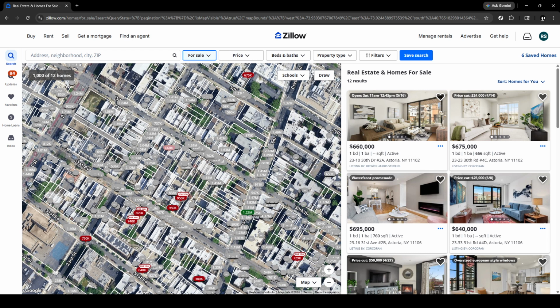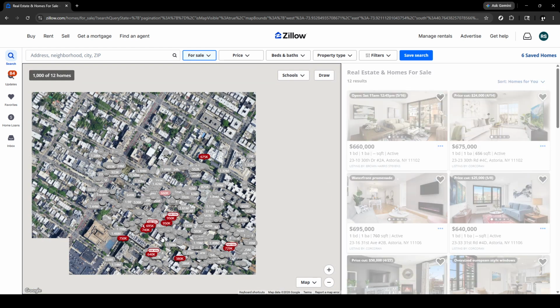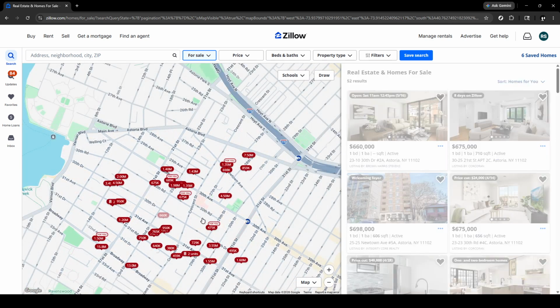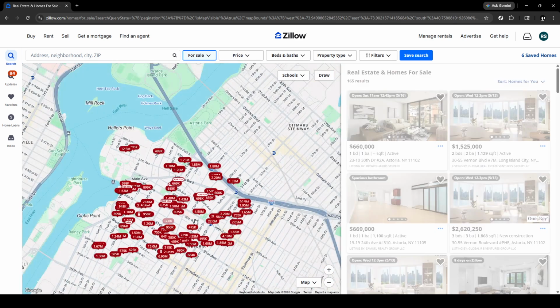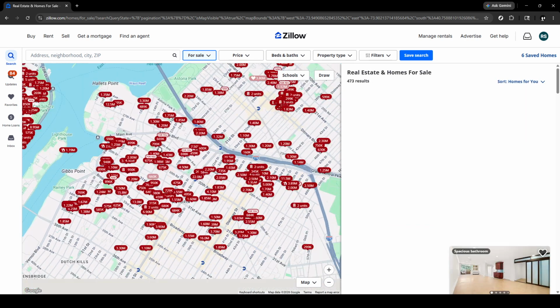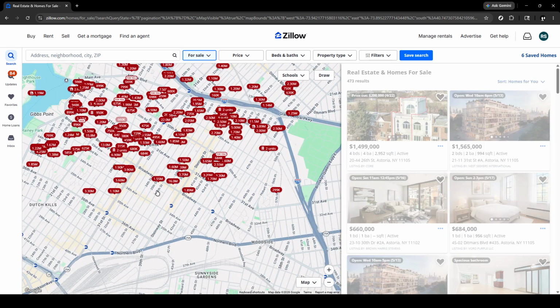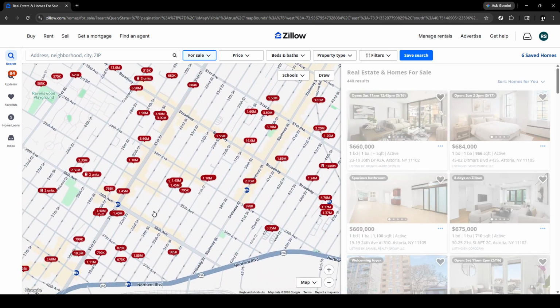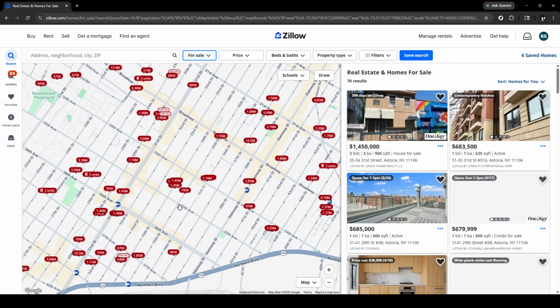Those pins represent properties based on your active filters. Standard pins display homes currently for sale or for rent. If you've enabled the option to see historical information, you'll also notice pins for recently sold homes, which is helpful for understanding pricing trends in a neighborhood.